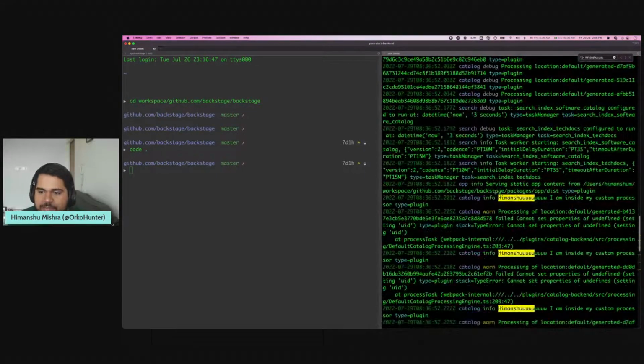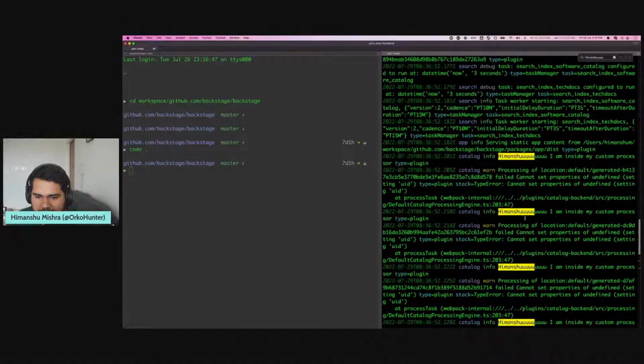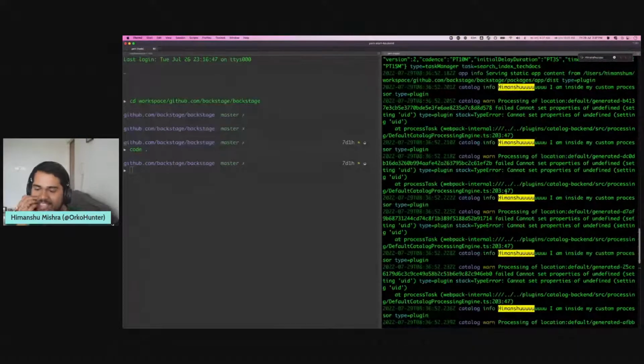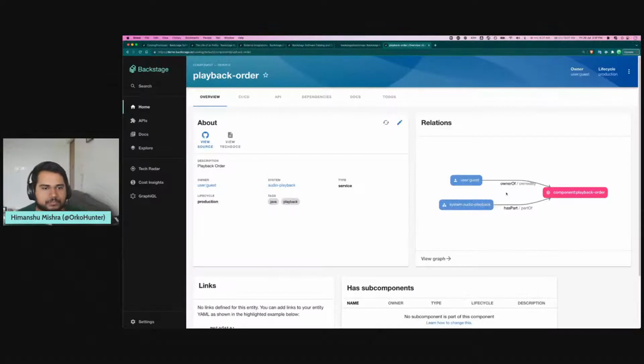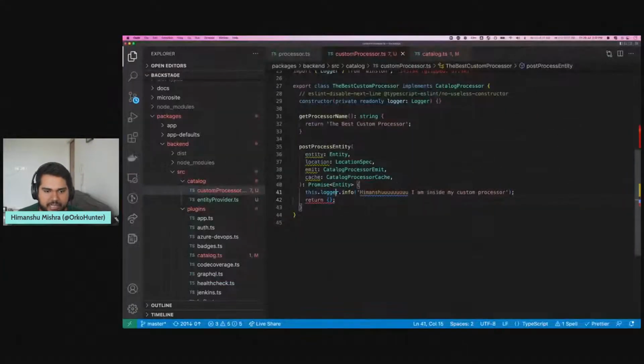So we see our logs from our custom processor, and then it says processing of location, cannot read properties of undefined. There are some errors because I probably returned an empty entity after that. So if your processor is misconfigured, it can actually ruin your entities. So be careful when you're writing a processor and modifying entities, because if it's misconfigured, it's going to be a problem. But we got that. Let's print the entity and see how it looks.